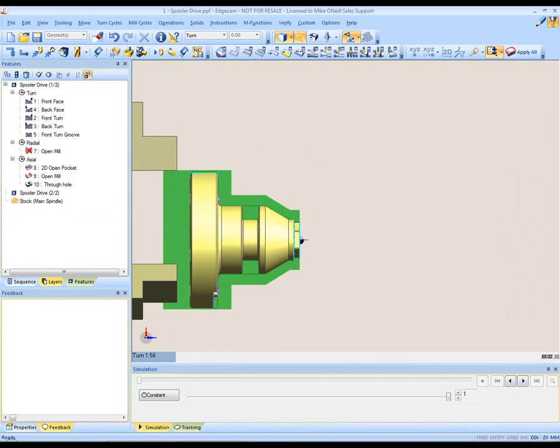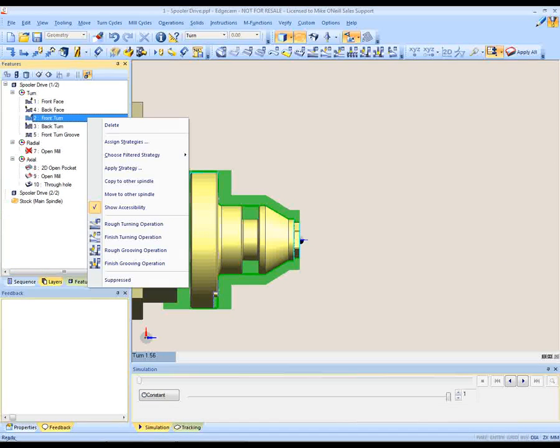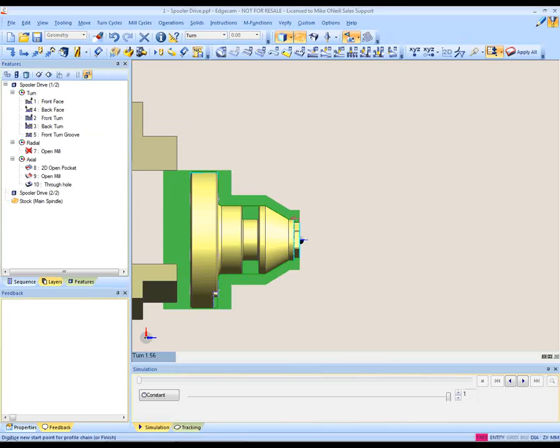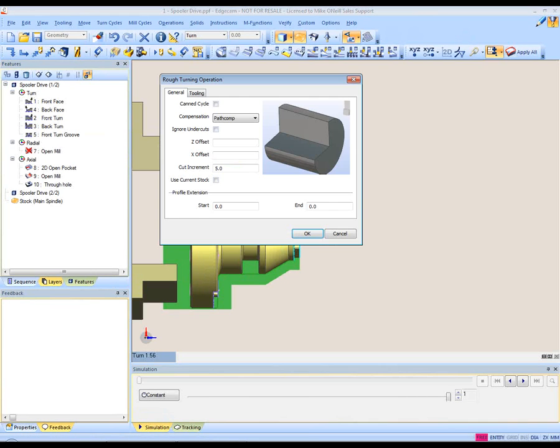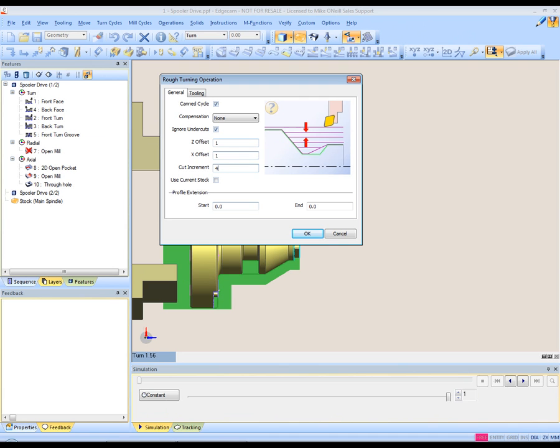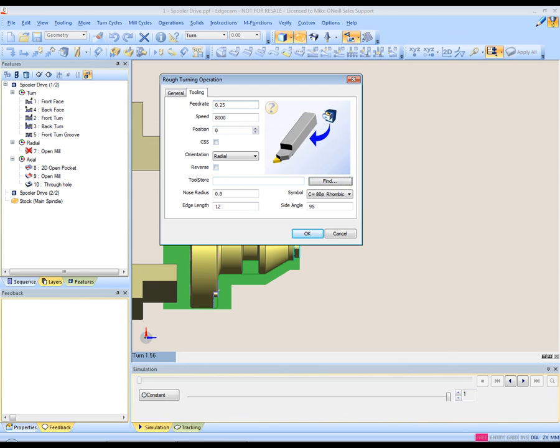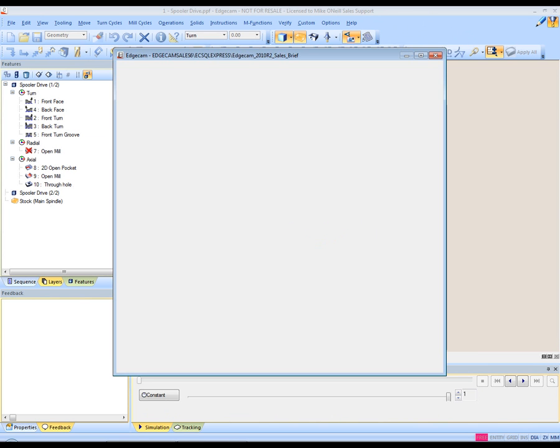Let's move the drawing view to a convenient position, the turn view, and using the features down the left hand side, Edgecam offers us a number of potential machining commands. In this case I'm going to select rough turning operation. Observe the intuitive dialog interface, so Edgecam prompts the user and advises him or her as to what particular machining condition they are now affecting.